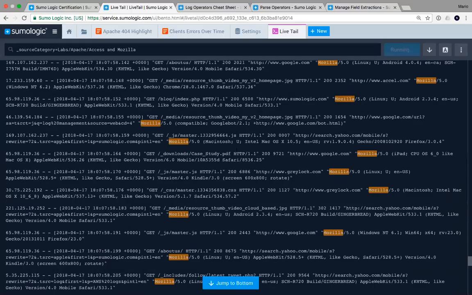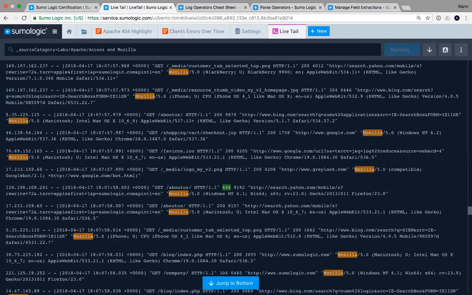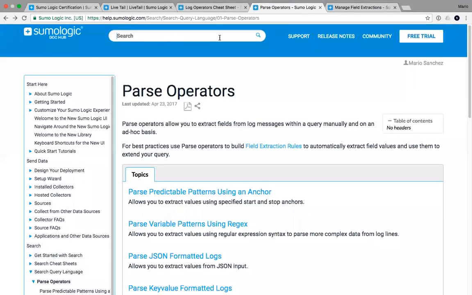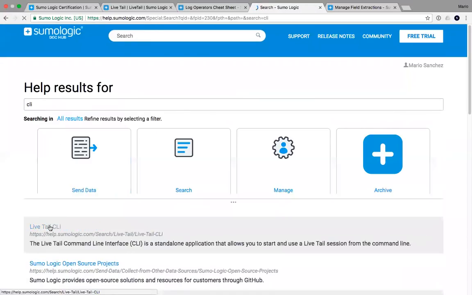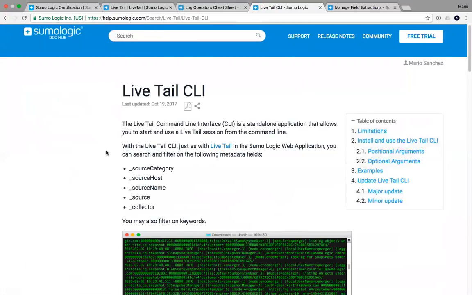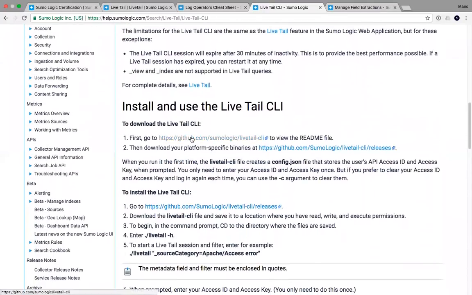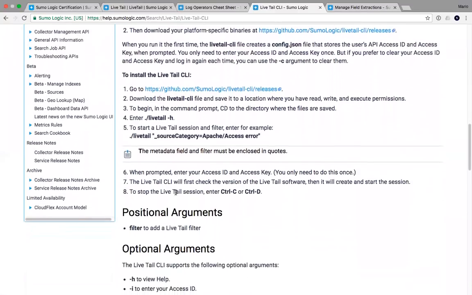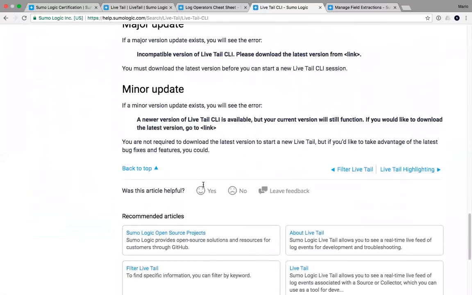Some of you are already thinking, man, it'd be great if I could just do it from my console, from my terminal. And the answer is yes, we actually have a CLI for that. So let me just go find it, CLI for Live Tail. We do have a command line interface. You'll have to download a client from GitHub. I think the link is somewhere around here. You'll have to do a little handshake to make sure that you have the right access key and access ID and that kind of stuff.